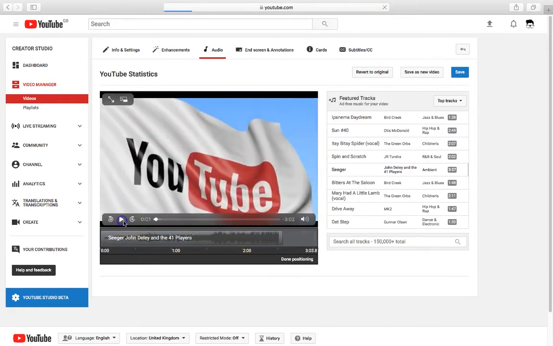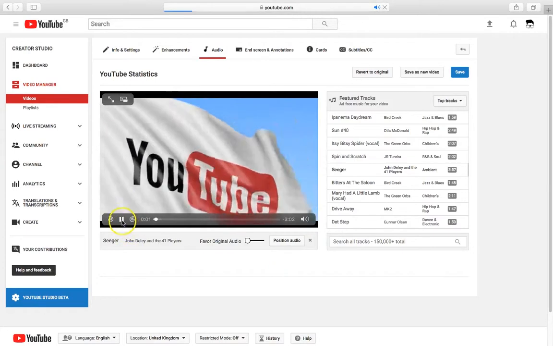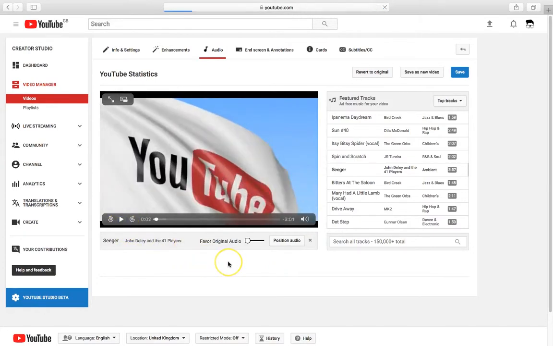Okay, so you can drag it to there, and obviously the music would end there, and then it would carry on playing the rest of the video with no music. Okay, so once you're done positioning the audio, just click on done. And there you go. So that's how to add background music to a YouTube video.